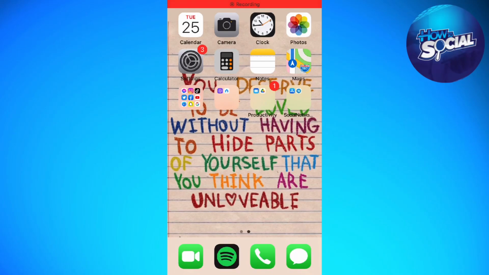Welcome. In this tutorial, I'm gonna show you how to get My AI on Snapchat using your mobile device. So if you want to know how I did it, just keep on watching.